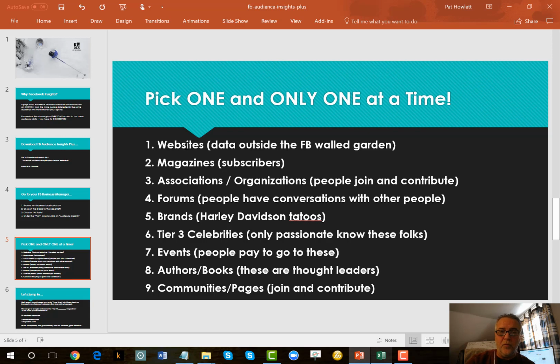But I'm going to start with websites. I'm going to look in the Audience Insights for websites because this is data outside the Facebook walled garden. If I can layer that data and then use Facebook's machine learning, my chances of getting in front of a passionate, active, engaged audience increase. I'm going to next look for magazines because these are subscribers. Now, what is it we want to try and do? We want to get somebody's email address. Those are subscribers. Well, magazines have been doing this for a long, long time. So if I can find a magazine that's geared directly to my passionate audience, then I'm halfway there.